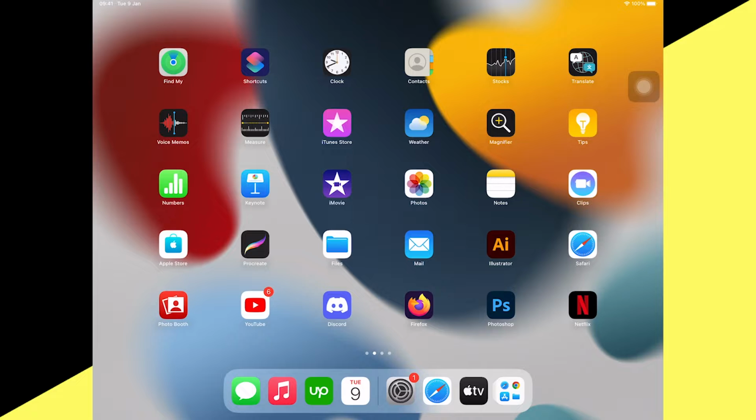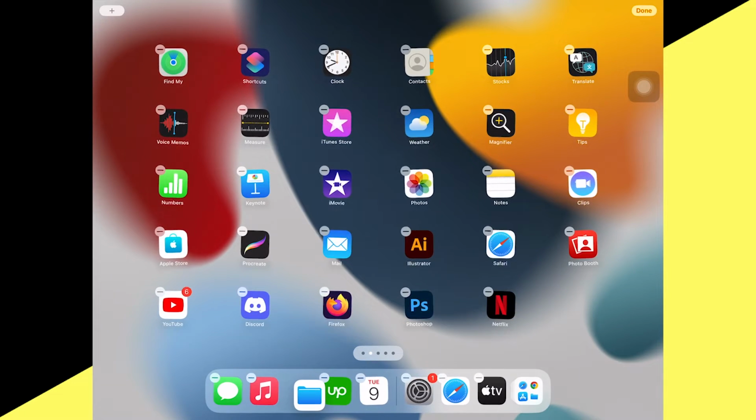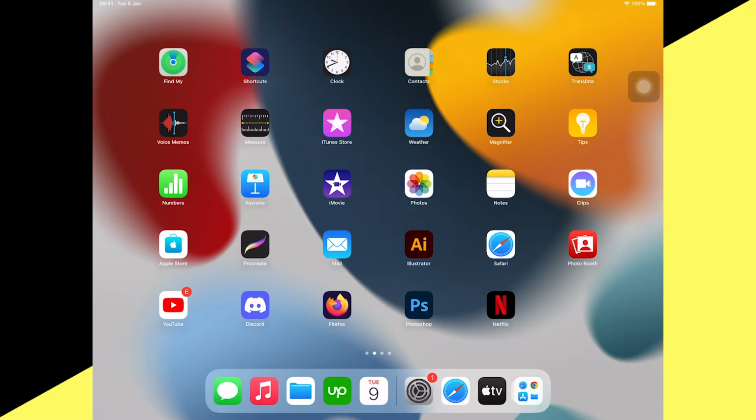Now if you regularly use the Files app, you can simply long press on it and then drag it down and put it here on your toolbar. Then just tap outside of the toolbar here so that our apps will stop shaking. And just like that, you put the Files app to the toolbar at the bottom for easier access.